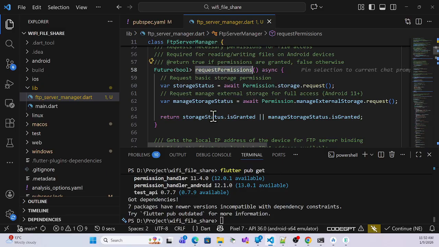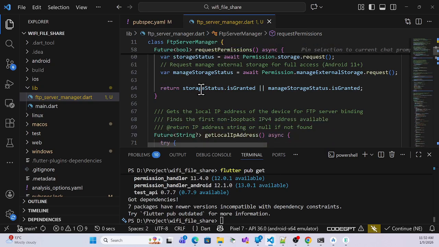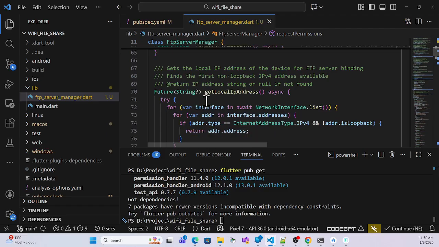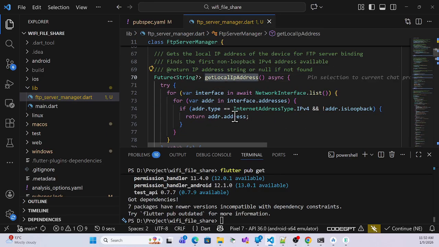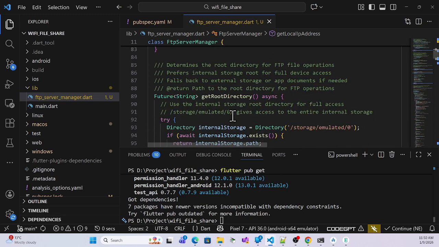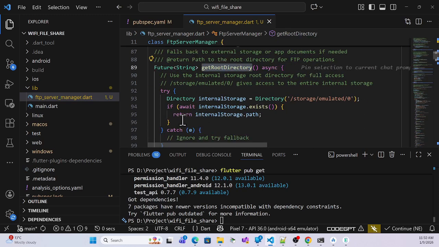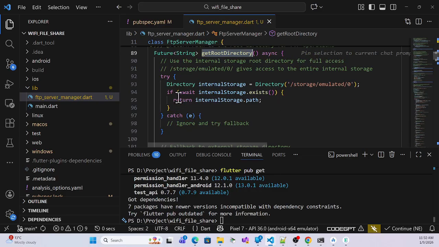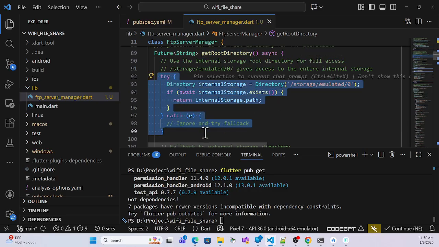This is for the request permission; we create a request permission method that checks whether the permission is granted or not, and based on this we identify it. Then this is the method to get the local IP address. And this is the get root directory method, which can detect the root directory you want.